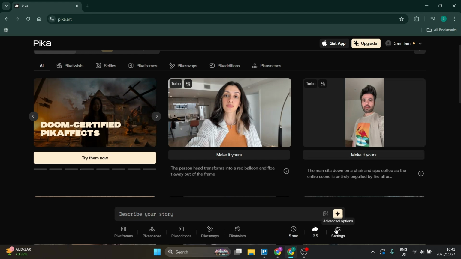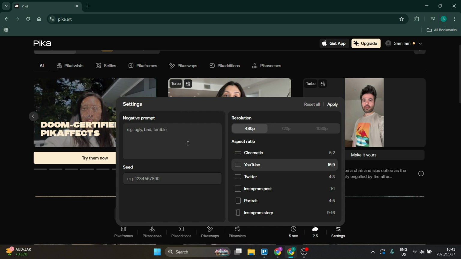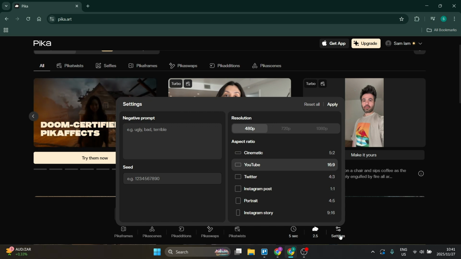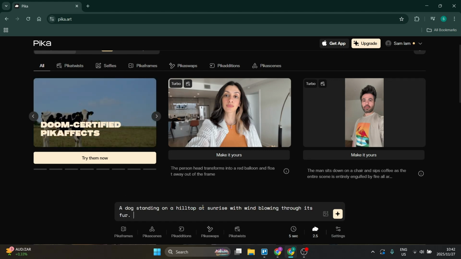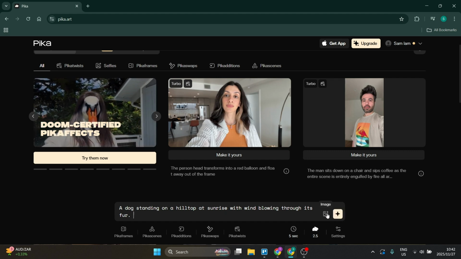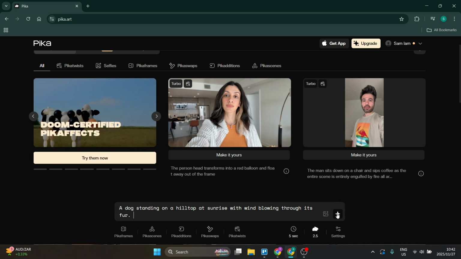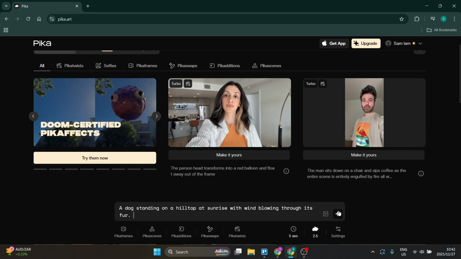Now, what we can do is click on settings, and we can change the aspect ratio over here, and you can also add a negative prompt. So let's go ahead first of all and add our prompt. A dog standing on a hilltop at sunrise with wind blowing through its fur. You can now also add an image for reference. And if you are ready to send your prompt, go ahead and click on this icon right over here.